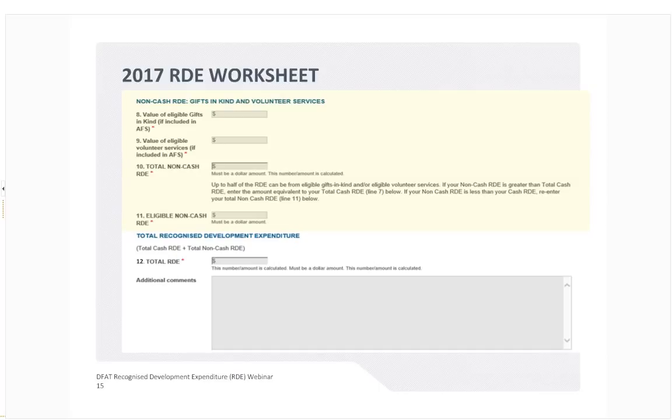I hope that makes sense, and I hope the explanation that's in the form also makes sense to explain that. But this is the way for us to record in the form that your non-cash has not exceeded your cash RDE. Please don't leave line 11 blank. It is a required field anyway. The form will prompt you to fill it in.